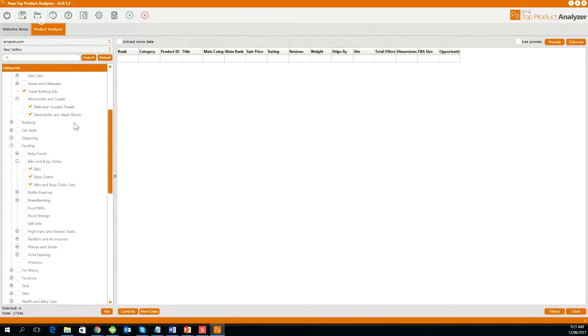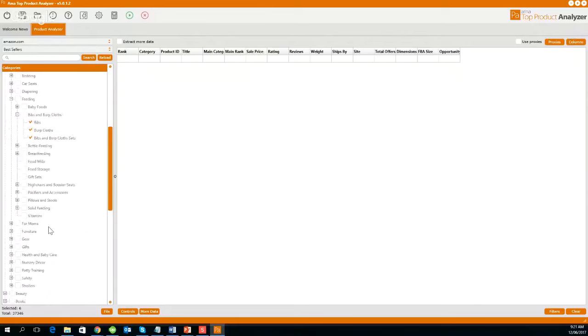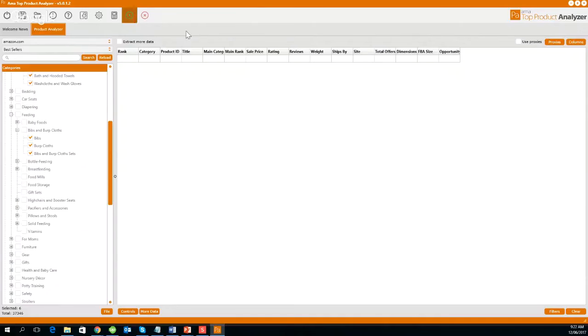So basically, what you do is just carry on ticking some of these. You've got about 10 to 15 of these clicks. So I'm going to leave it there for the moment. Once you've done your selection, you come up to the top here, and you've got the green start button. You just click that, and it will go off and start to extract data.